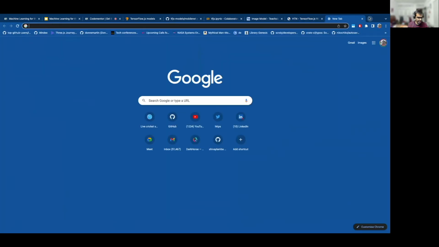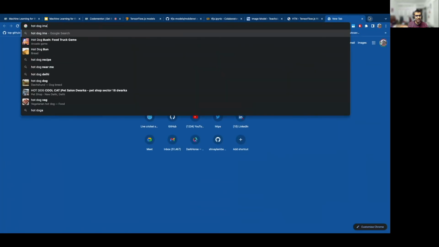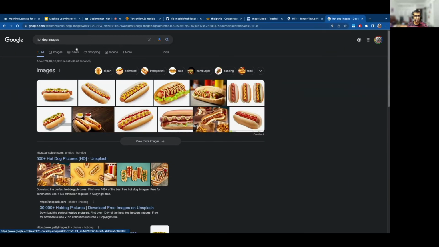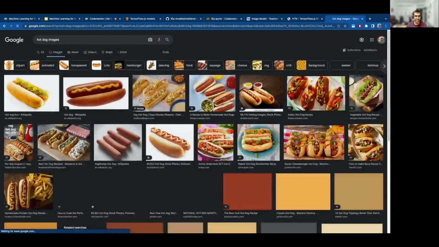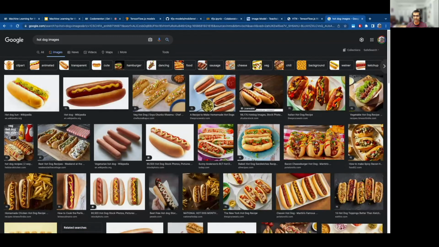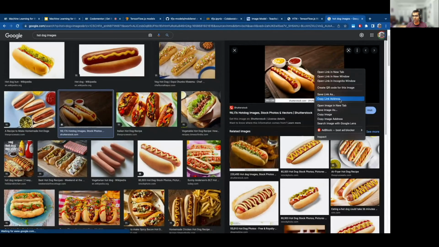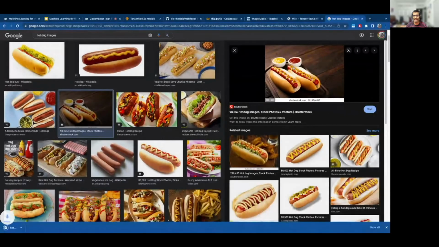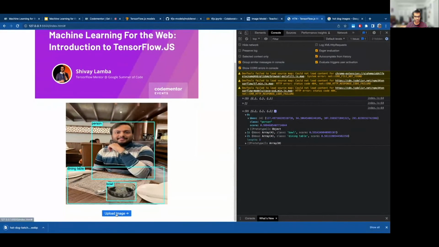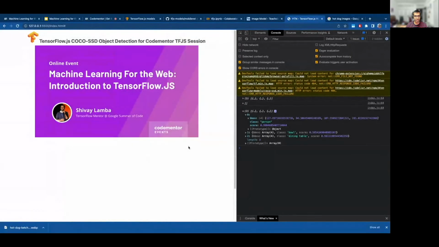So if we just try to, let's say, have a hot dog. I'll just download a hot dog image right now, and let's see if our machine learning model is able to actually predict it. So let's go ahead and download this image. We'll save this image, and we'll try to see if it is able to predict it. So let's go ahead and upload this image.